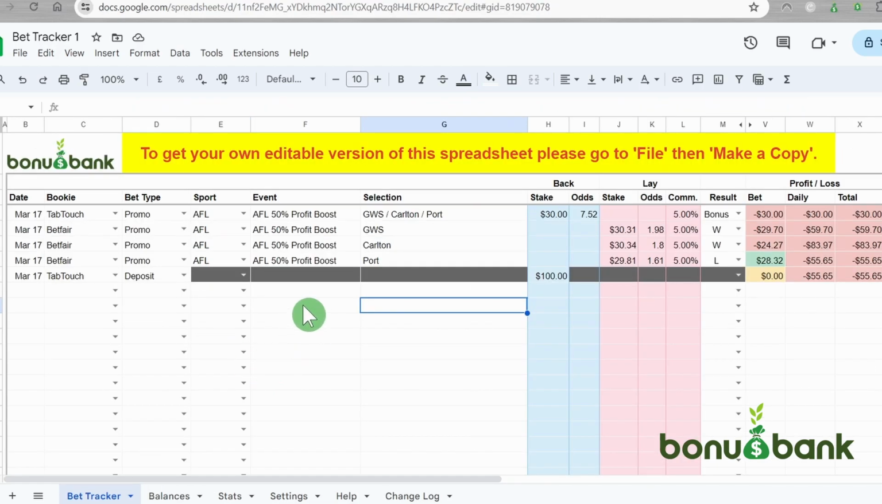So as you can see there, it's a pretty straightforward process, and it only takes a couple of minutes. And it's obviously nice just to keep on top of your multis. So hopefully that's showing you how you can add your multis to the bet tracker, and we will catch you guys in the next one. Cheers.